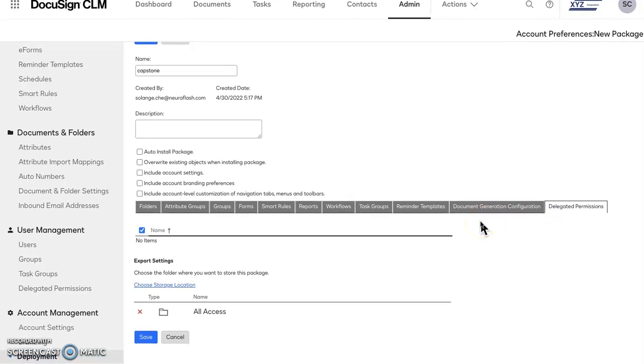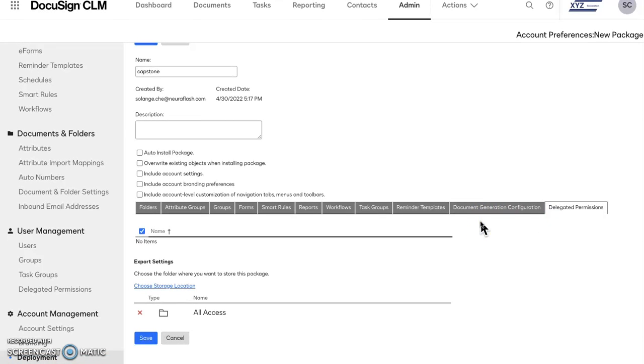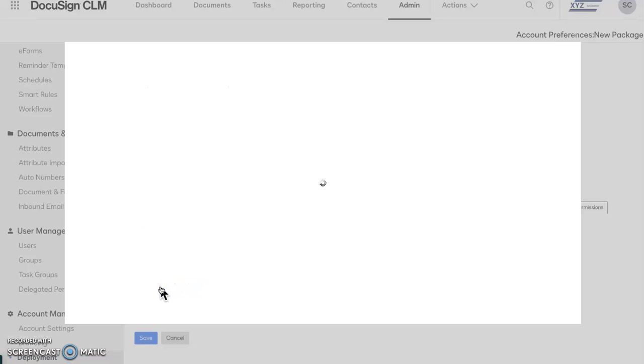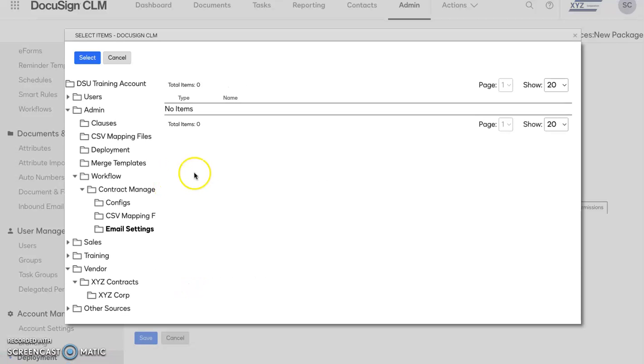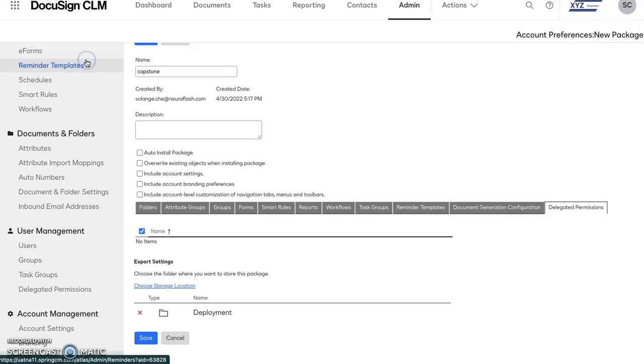So once that is done, you see we have picked everything that we need to go with us to production, to the next environment. And all you simply do is choose a storage location. So if we click on that, you'll see that I created a deployment storage. So this is where I want this to go. So I click on it and I click on select, right? So it says this is going in the deployment, and I save this.